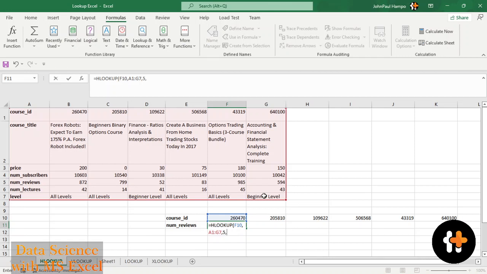Then what I see next is optional. That's why you see it in a square bracket. It's optional. I ask, do I want an approximate match?